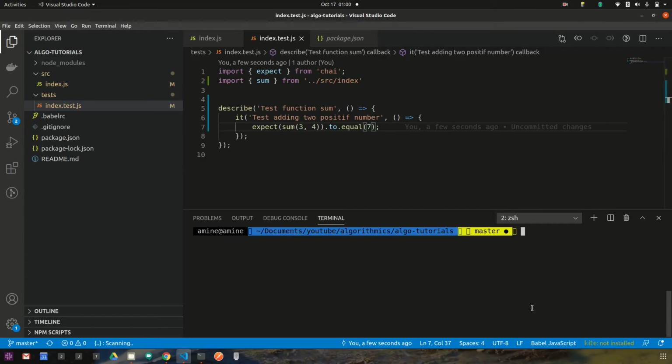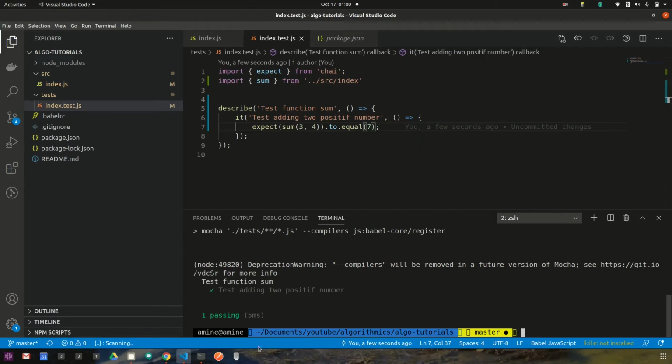So let's try to do that. npm run test to run these tests. And as you can see, guys, it is running. The test adding two positive numbers is passing and it's successful.